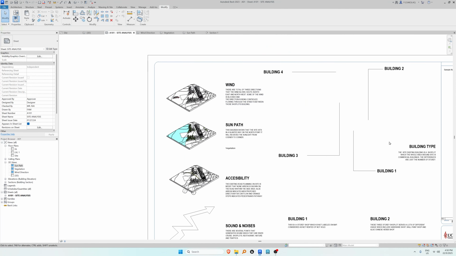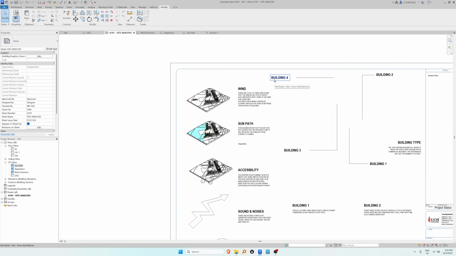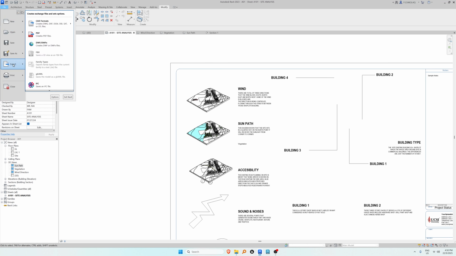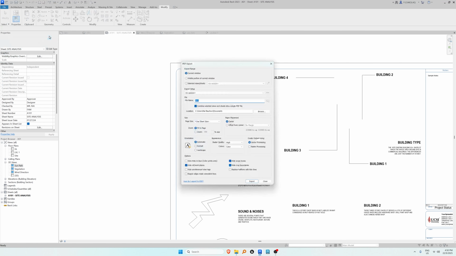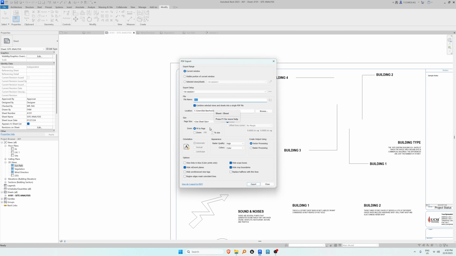Good luck. And then to print, sorry, I forgot to mention this. To print, you just have to go File, Export, PDF. Okay, here it will detect your sheet size. Don't forget to put your name and stuff. Okay, and then if you are on the window that you want to plot, you can leave it at current window, or you can pick selected views and sheets.